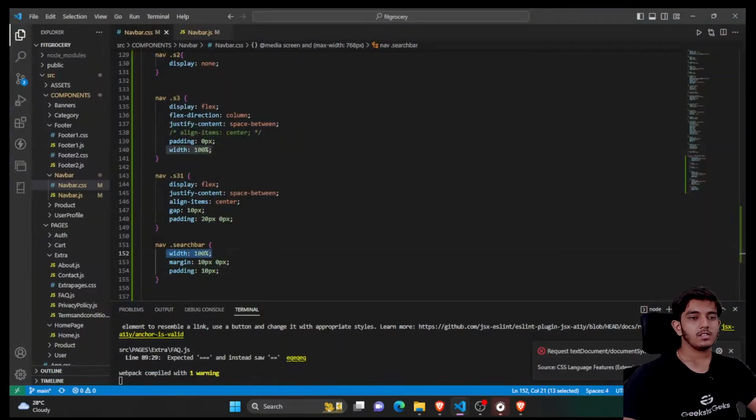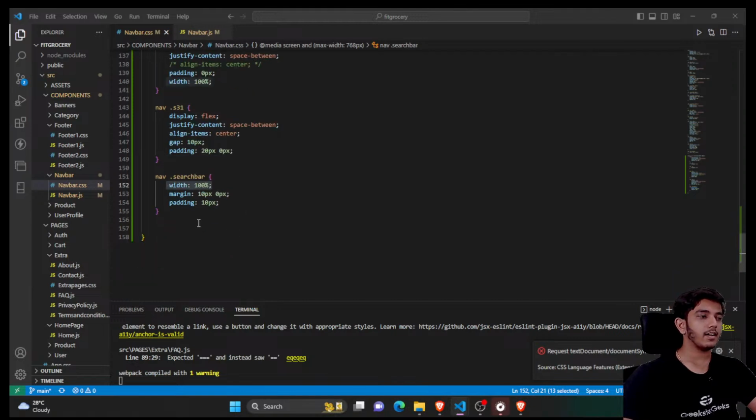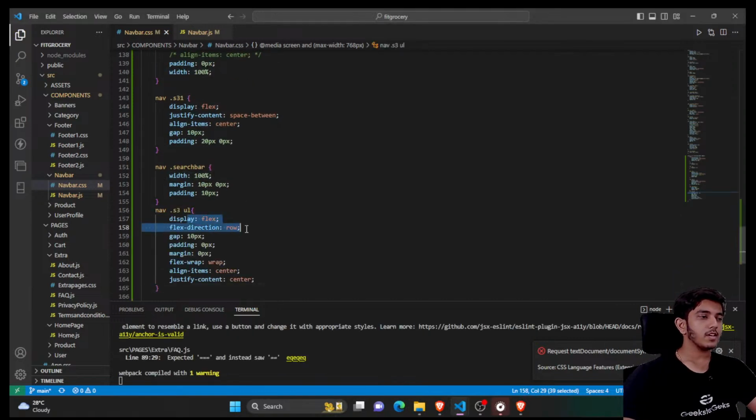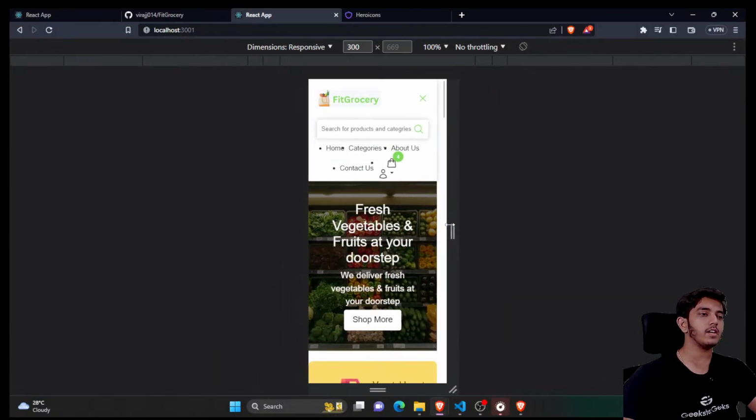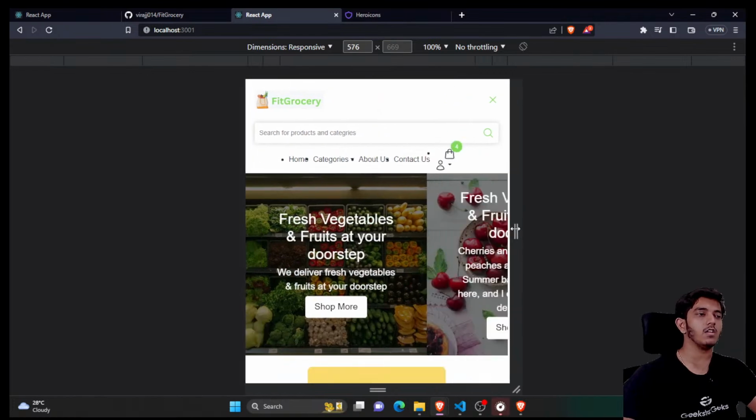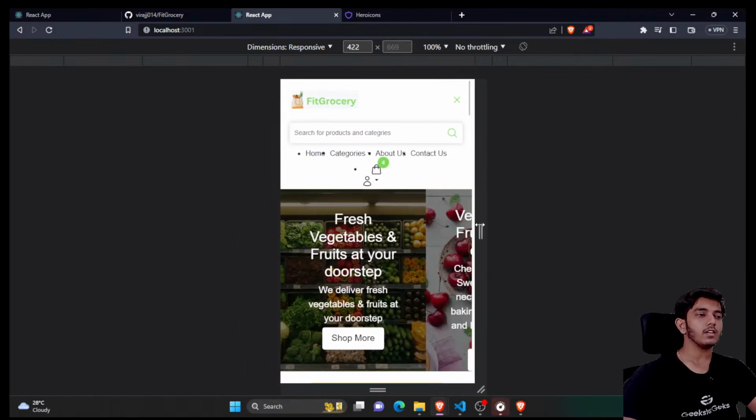All right. So after this, I'll say my UL tag will be display flex. All items will be in a row. And I'll say if it goes out of the line, this flex wrap will be wrap. What it will do is you can see that right now it's fine, but if it goes out of the line, it's actually wrapping in the next line.